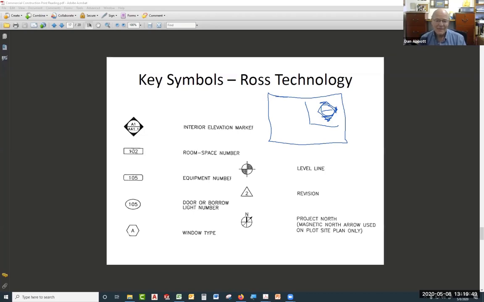Each room is given a space number. The numbers don't match what they ended up with in the case of this plan. Then there are equipment numbers. So if you've got a boiler of some kind, you could do that. It's got rounded corners. The door or borrow light number. A borrow light is a window or a piece of glass, often frosted, that you have in a wall to bring light into the room, or the glass that's in the door itself.